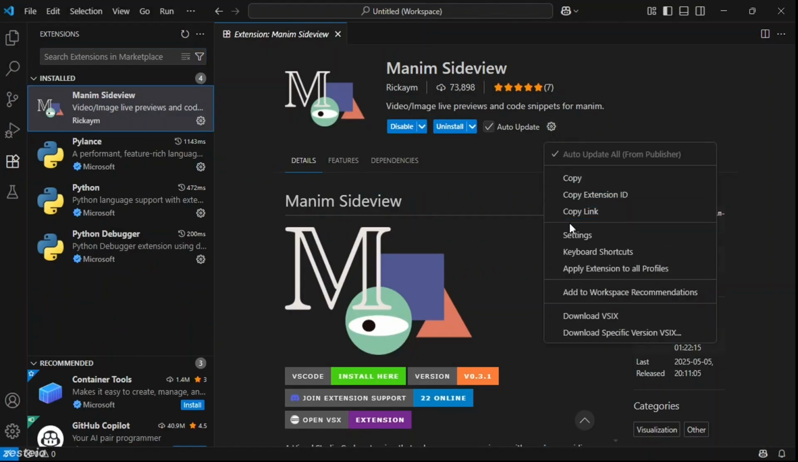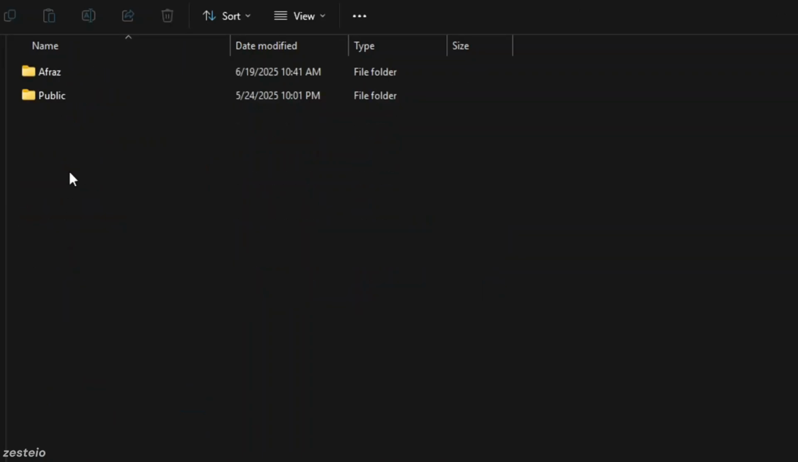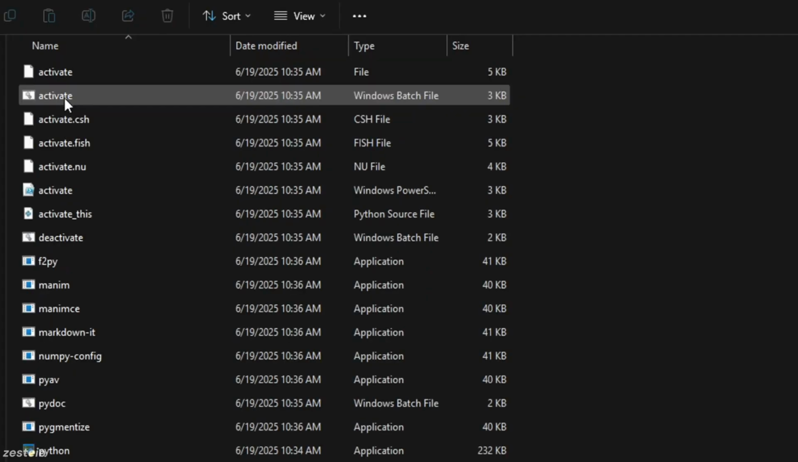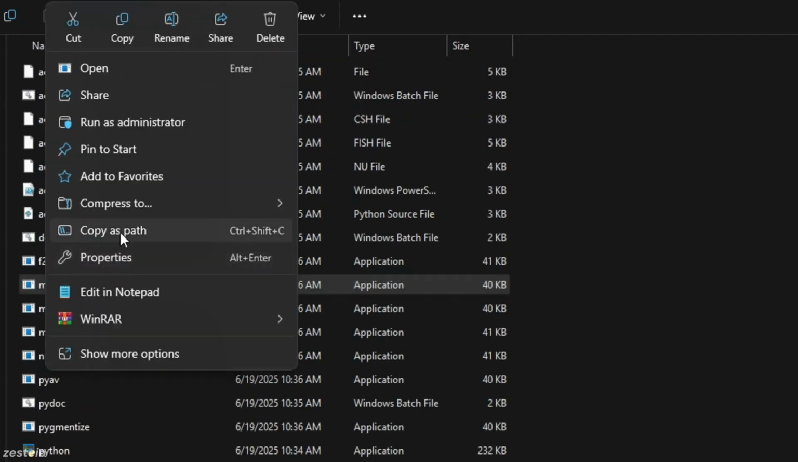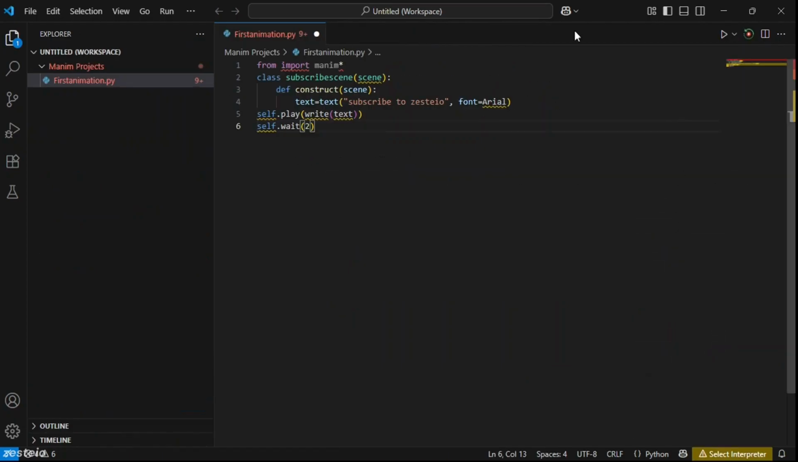Click this one, go to settings. We need to change the default Manim path. Let's go to the Manimation folder. Click this one, Scripts. Right click this one, copy as path. Let's paste it here. Don't forget to remove the quotation marks. Now let's close it. To run a code, we need an interpreter.